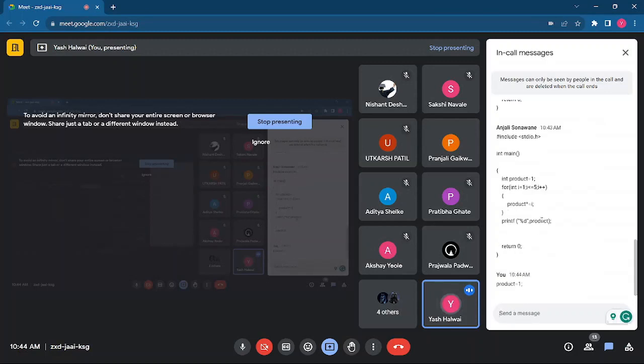So can anyone let me know why we are using product equal to 1? Any number multiplied by 0, the answer is 0. So we have taken 1. Yeah, very good. Any number multiplied by 0 will definitely give 0. That's why we go with 1. Okay, good. It means you understand why we write a 1 there.